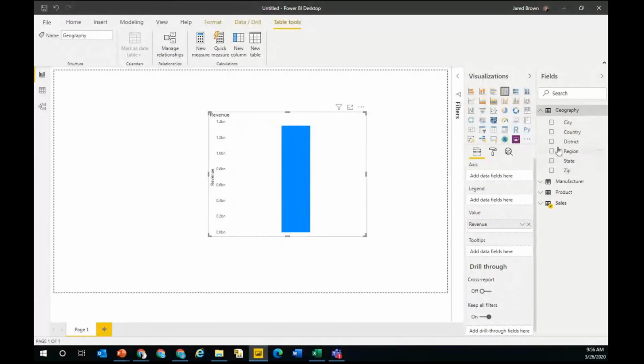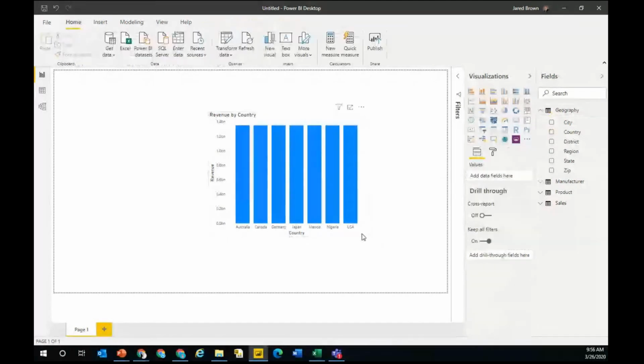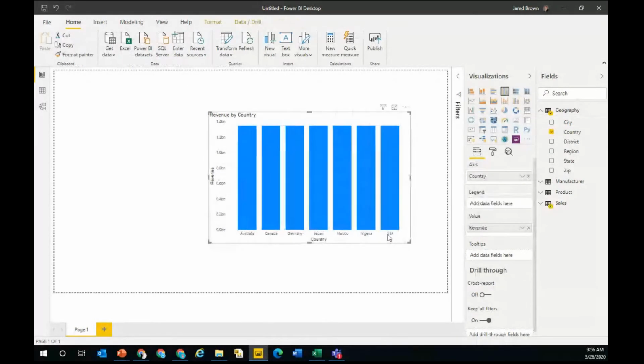Or I can show by country, but oh, what happens? Looks like there's a problem here, right? So this is something you should be aware of. Anytime you drag a field onto a visual and all the columns are exactly the same height, that's usually an indication that there's something wrong with the relationship and it can't figure out how to tie, in this case, sales to geography. So what to do?